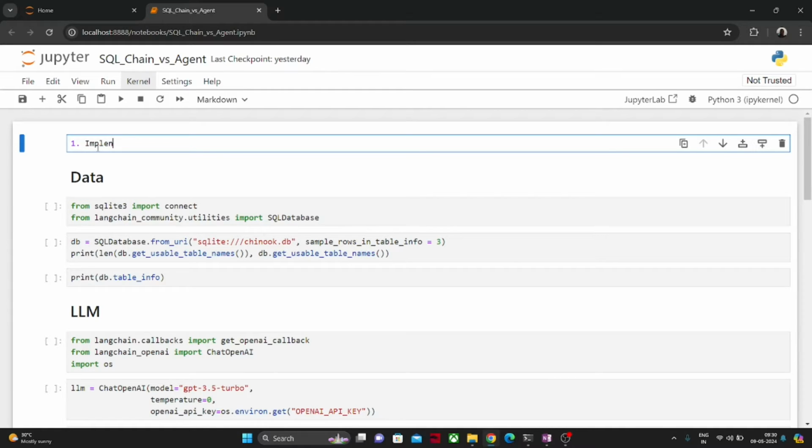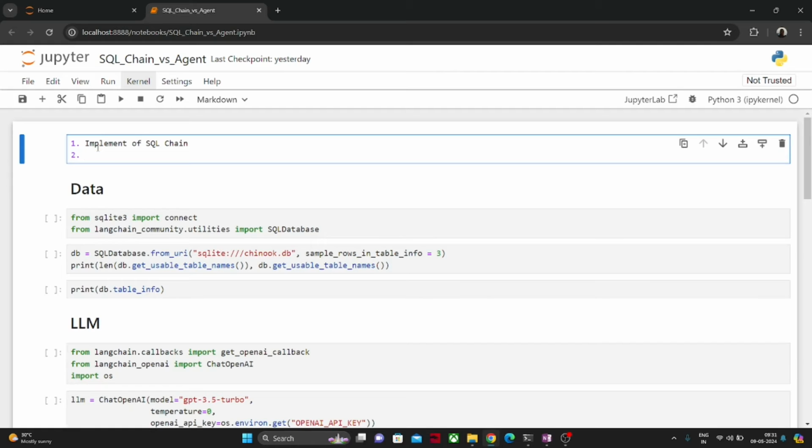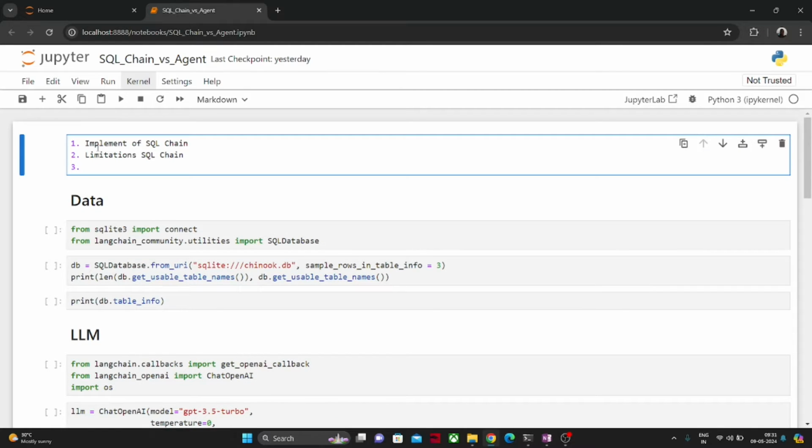And after doing the implementation of SQL chains, we will try to find out what their drawbacks and limitations are, and we will look for potential solutions. In the third and final step, we will introduce SQL agents and look at how these SQL agents solve the problems or limitations that we have seen with the SQL chain. So this is our agenda that we are going to follow in this tutorial.